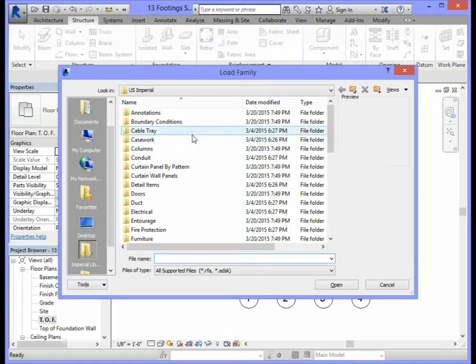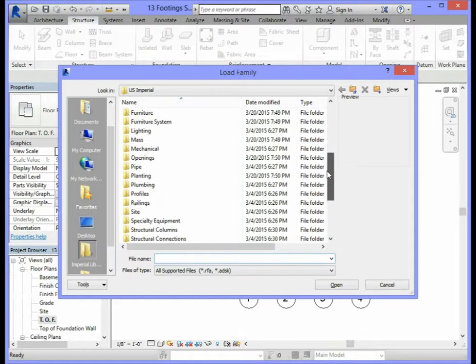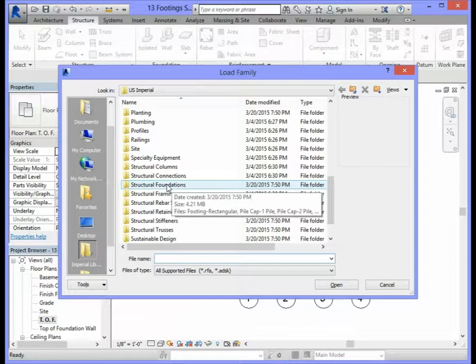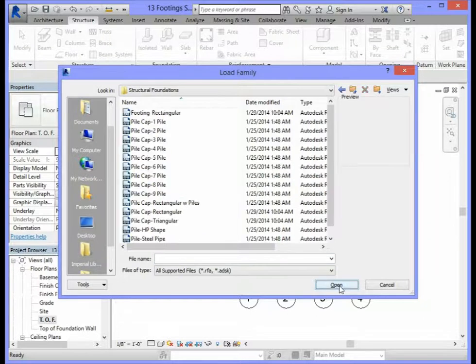In the Load Family dialog box, you will scroll until you see the folder that says Structural Foundations. You will select that folder and click on Open. In the Structural Foundations folder, you will select the family that says Footing Rectangular. You will select that family and click on Open.